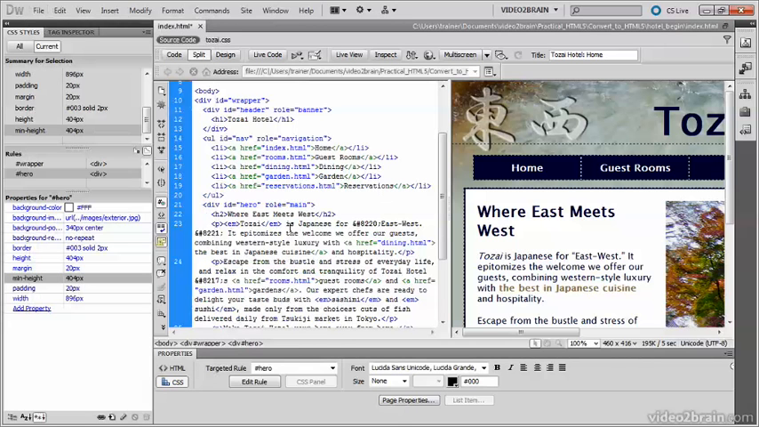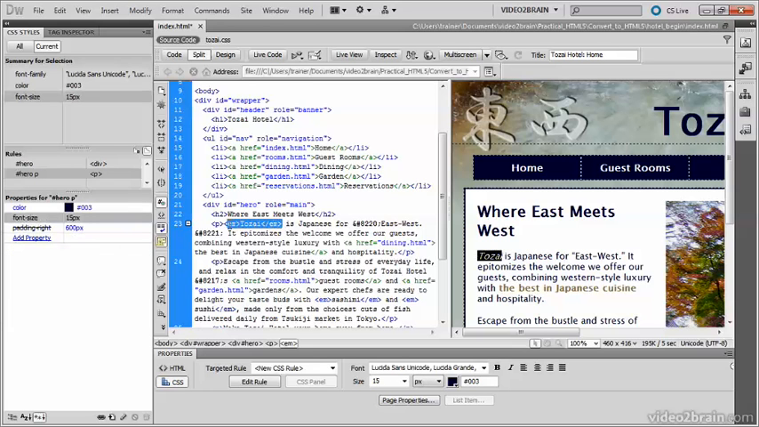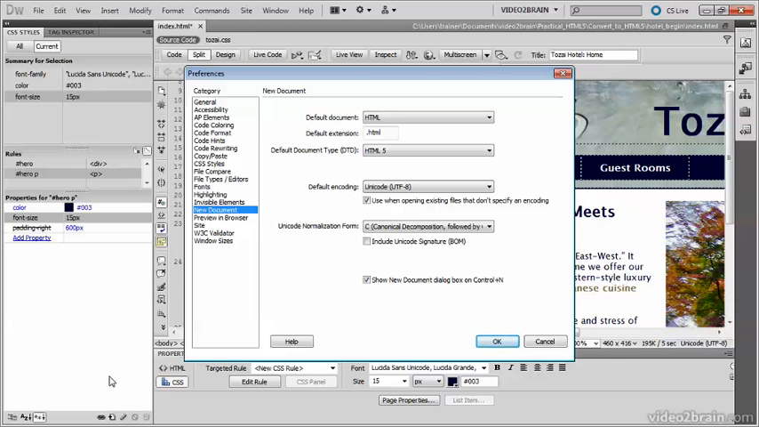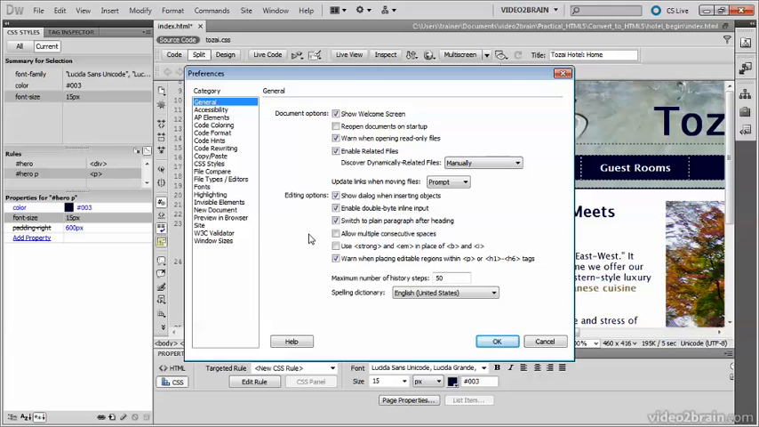You'll notice that this page uses em tags to create italics. HTML5 redefines the em and strong tags, reserving them for genuine emphasis, and recommends using i and b tags instead. So if you haven't already done so, open the Preferences panel from the Edit menu in Windows or from the Dreamweaver menu in Mac and go to the General category and make sure that this checkbox down here, which is marked Use strong and em in place of b and i, is deselected.